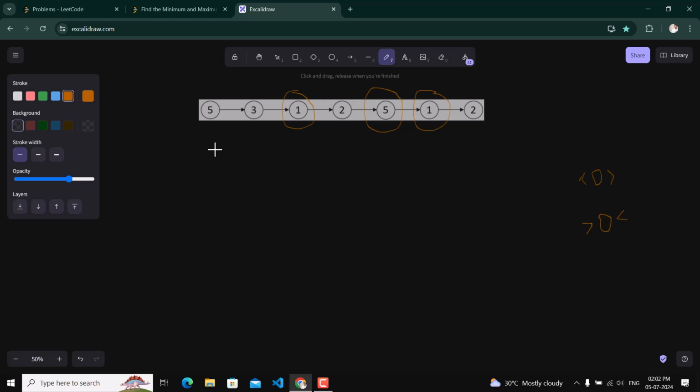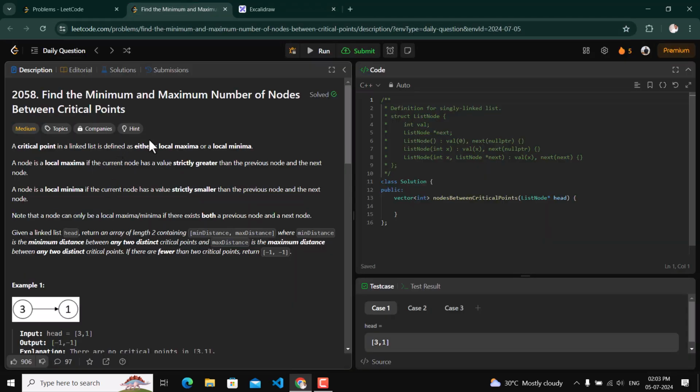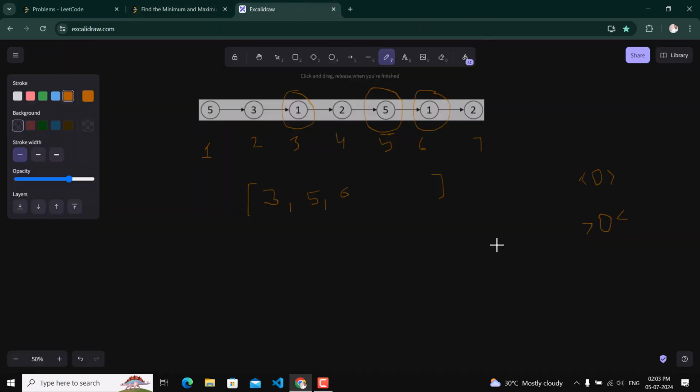So what we have concluded is, if we give indexes 1 2 3 4 5 6 and 7, we find critical points at the third position, the fifth position, and the sixth position. This is half of the question. Now what they are actually asking from us is to return an array with two values, minimum distance and maximum distance. We know we have critical points at these places, so we have to return the minimum distance between any two critical points and the maximum distance between any two critical points.